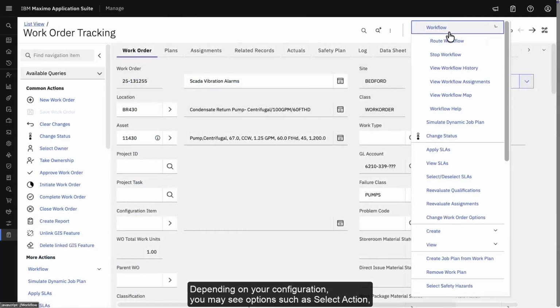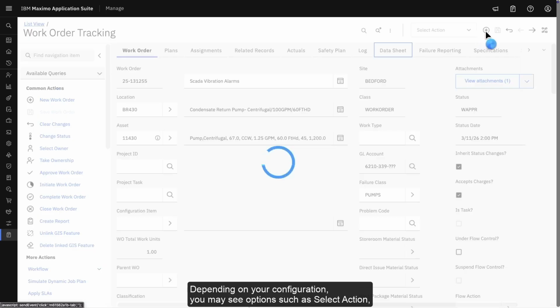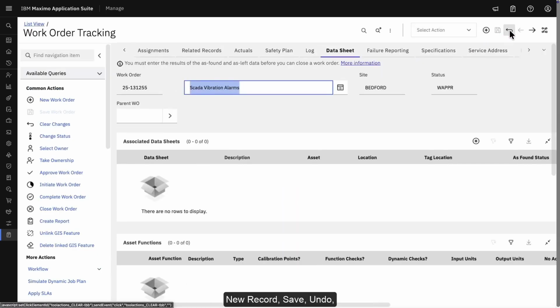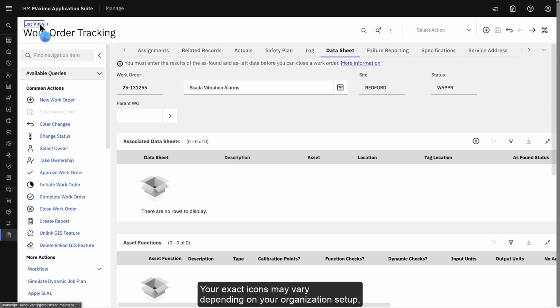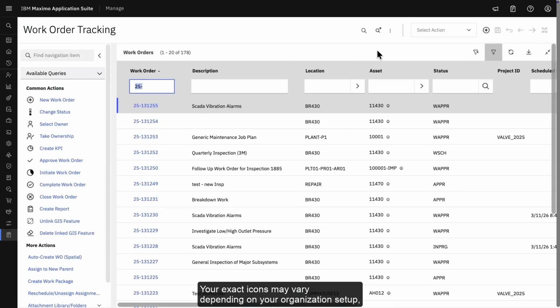Depending on your configuration, you may see options such as Select Action, New Record, Save, Undo, Previous and Next, Workflow, Print, or other toolbar icons. Your exact icons may vary depending on your organization setup, but this is the standard out-of-the-box arrangement.